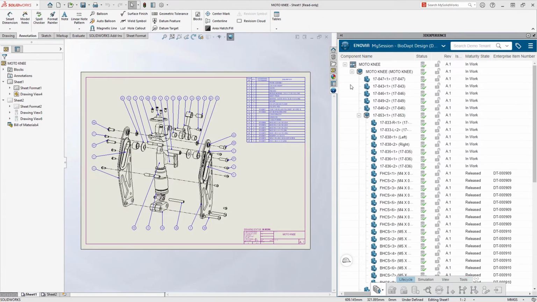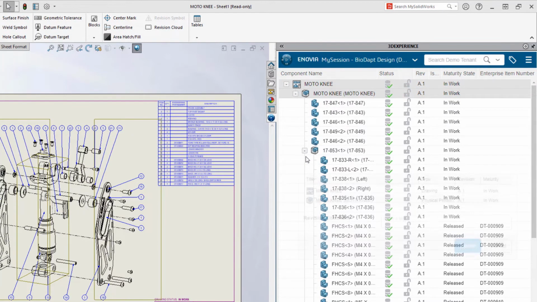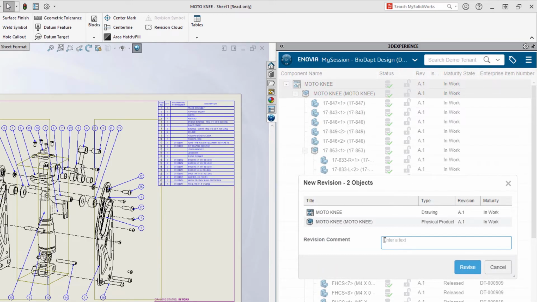Although the drawing and assembly are still in an in-work state, Eric wants to capture the design changes he's about to make with a secondary revision. He'll simply right-click on the drawing and assembly and choose to create a new revision. Add a comment, and then revise.